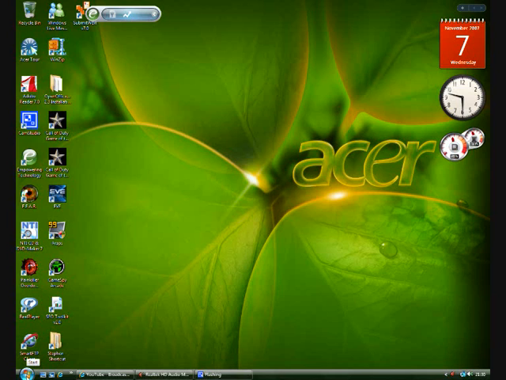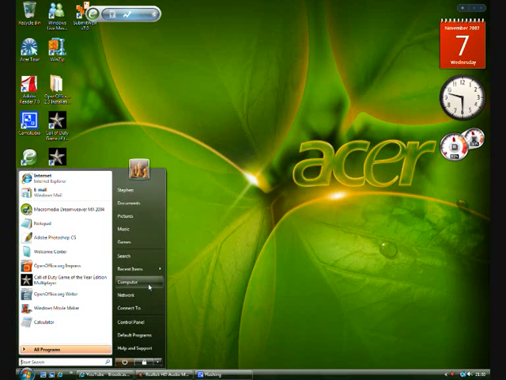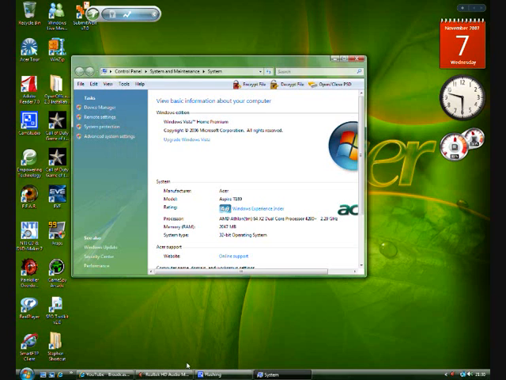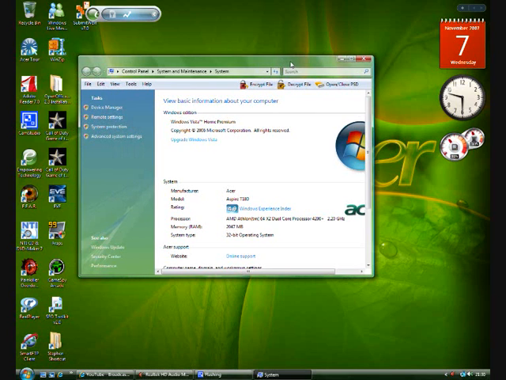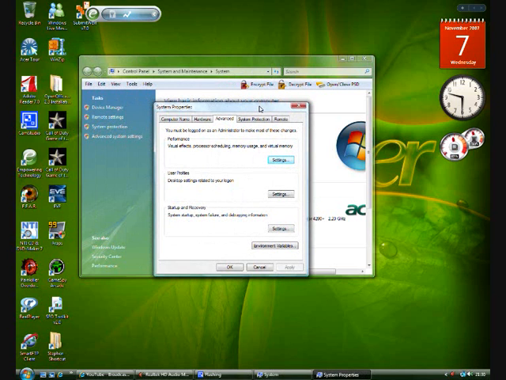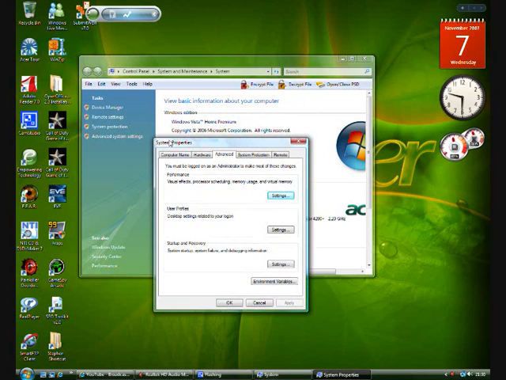We need to go to the Start menu, and then go to My Computer, right click and select Properties. Okay, now we're in this window, we need to select Advanced System Settings. Now if you wanted to do this in XP, all you would need to do is go into the properties of My Computer, and it would take you straight onto the System Properties window, where you would need to click on the Advanced tab.